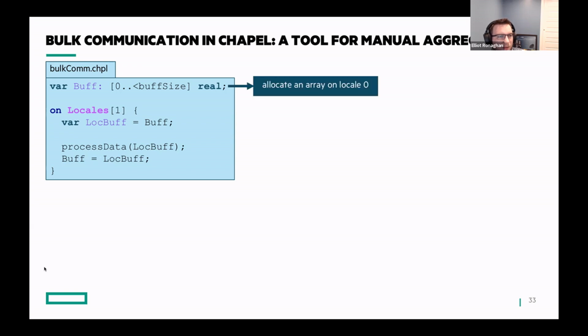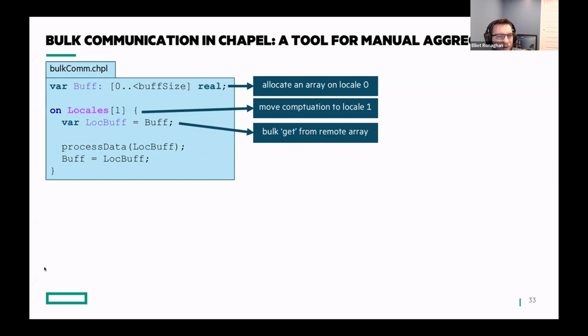So in this example, we have an array buff that's declared on locale 0. We're going to migrate execution to locale 0. And then here, since buff is lexically available in our scope, we can refer to it. And so here we're going to allocate space for a local buffer, and then we're going to do a logical get from locale 0 to locale 1.